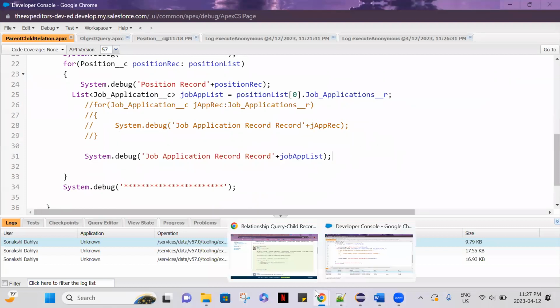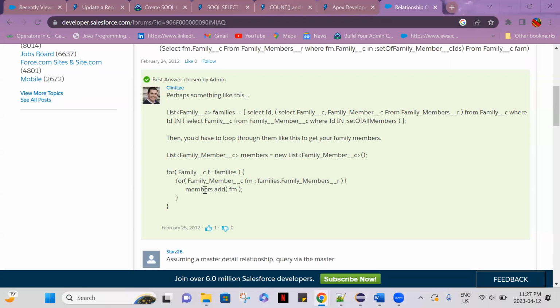So I was reading this, some person who gave it like this as an example, and the example was family and family members. So family as the parent, and then the child is family members, and then it was selecting all these values, and then he created a list for family members. And, oh, I got it.